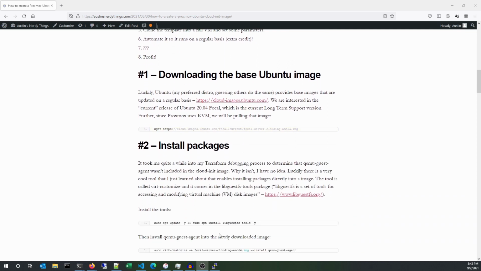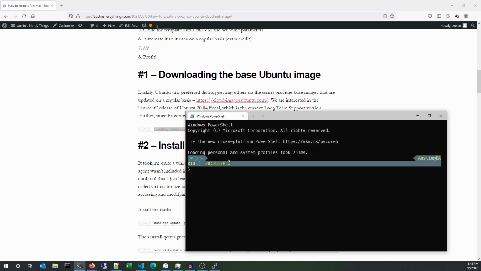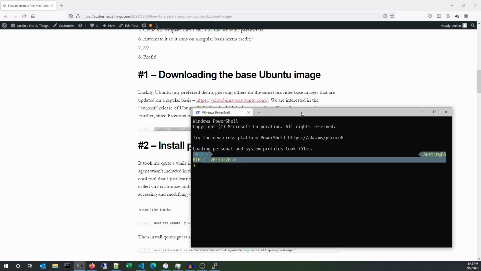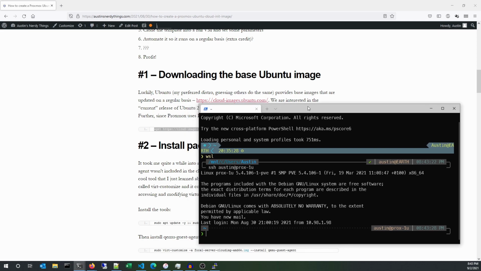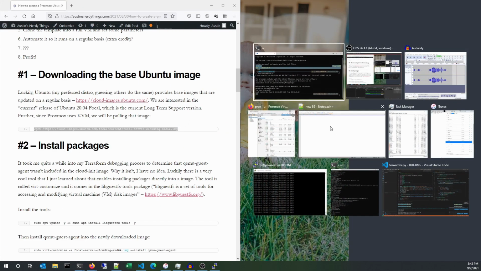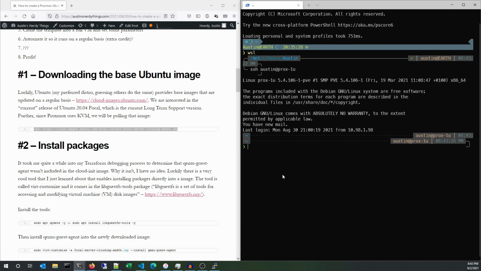I have the code here all ready to go, and I will definitely link to this blog post in the video description. So let's start right here. Number 1 is wget the cloud image. So just highlighted that, and let me actually get logged in here. This is my default terminal. We're going to do Windows Subsystem for Linux, and then we're going to SSH into our Proxmox host. Alright, so now we are ready to do some commanding. Number 1 is wget this image.